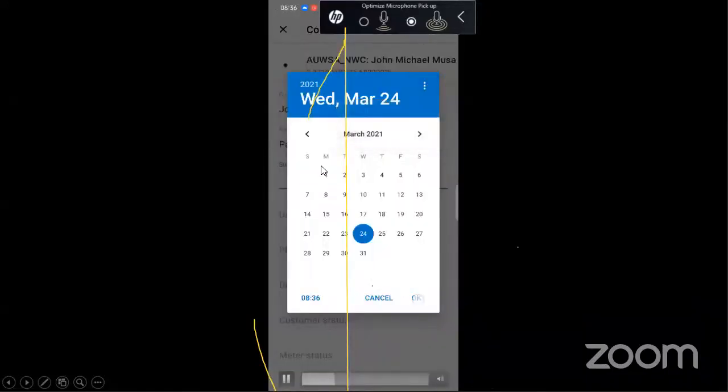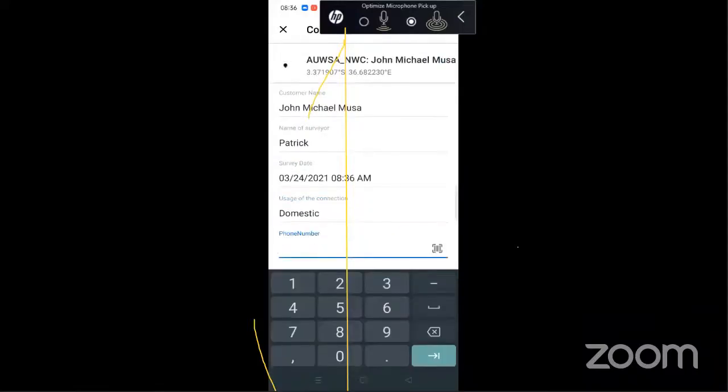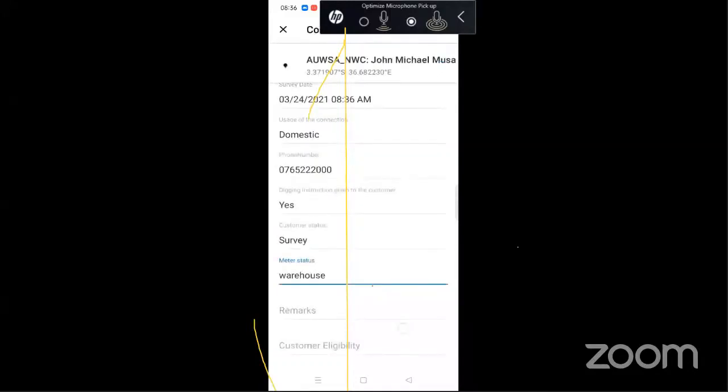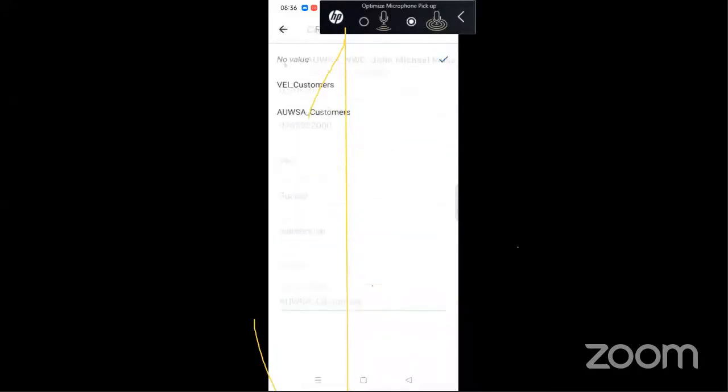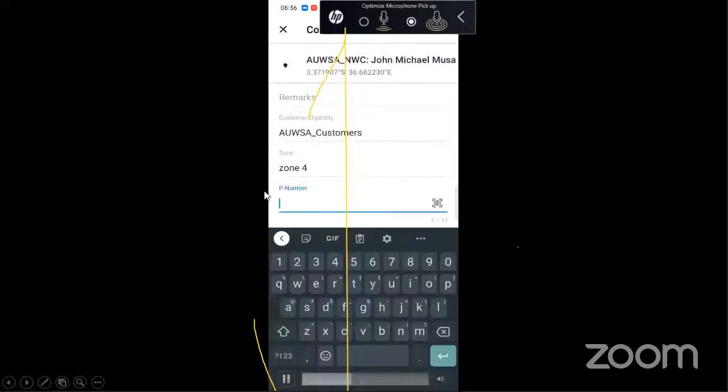When a plumber goes to the field, they find the same customer at the customer's location. When they see a dot, they can even search directly from the mobile app. If they search, they are directed straight to the customer. And if they don't know the location of the customer, they can navigate, so they can follow the route proposed by Google Maps. This is the customer eligibility, this is the zone where the customer is located, and this is a reference number.